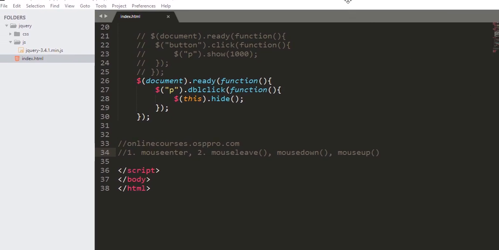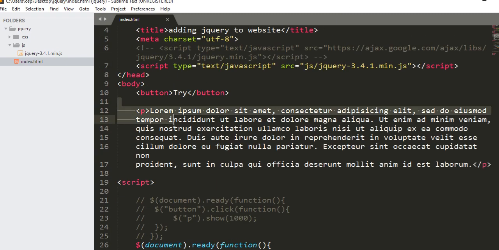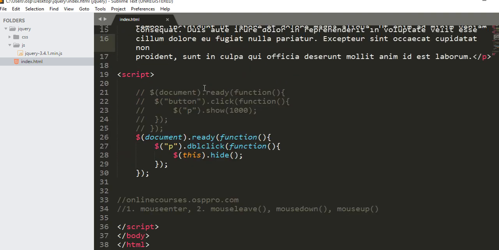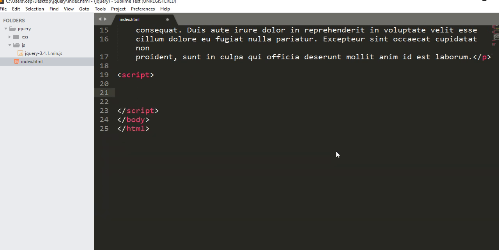In this video today I'm going to show something simple. I'm not going to take a lot of time. I just want to show something called show and hide using jQuery. Let me first remove all of this previous assignment I gave you guys. I hope you guys know what to do there.